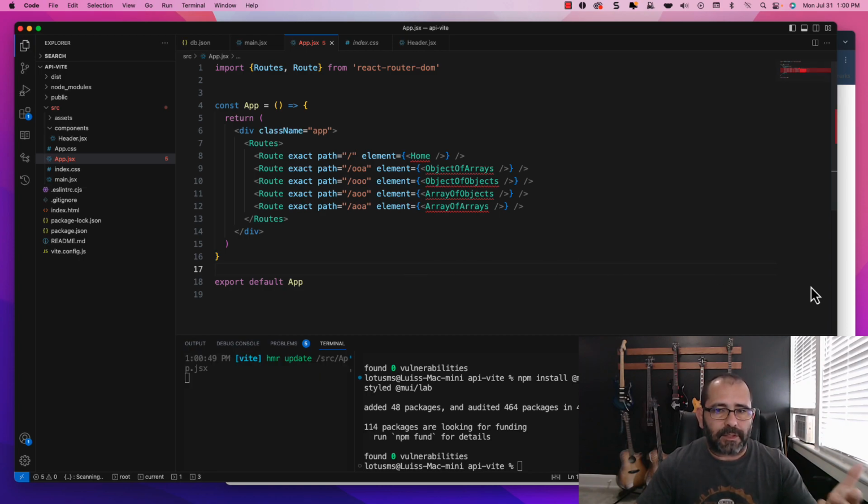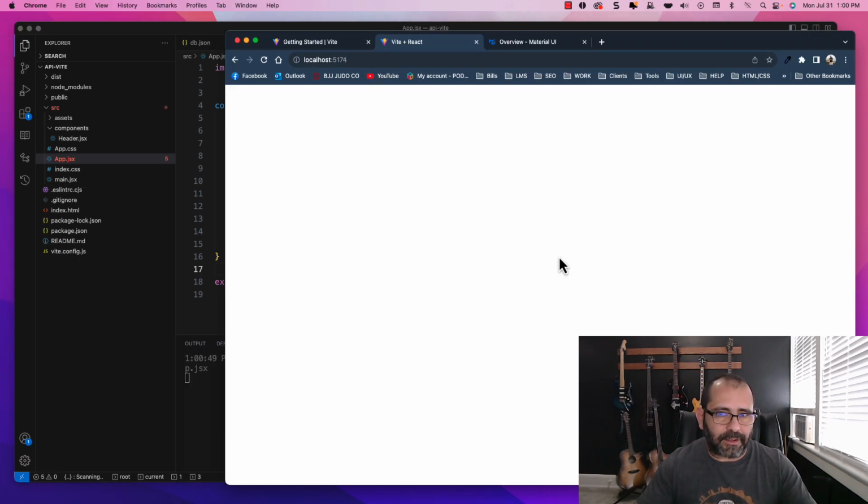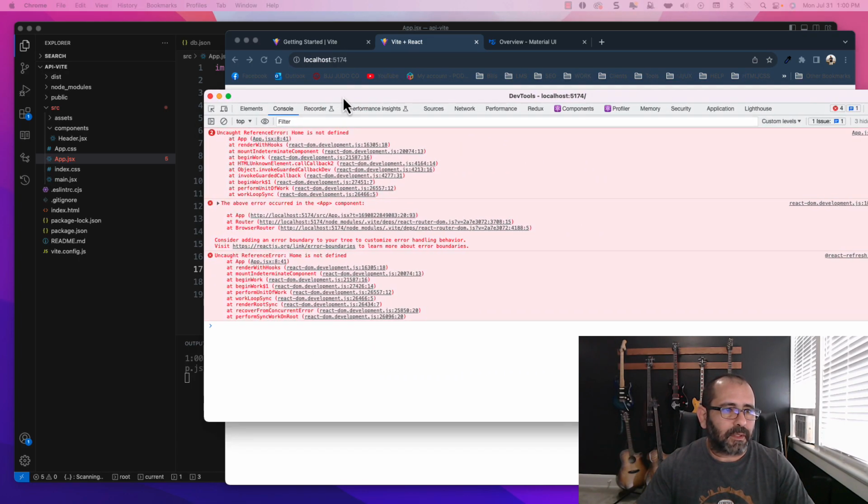So if I hit save, it'll be fine. However, nothing is here. Okay, and if you notice, if you inspect it, there's going to be some broken stuff, and there it is.